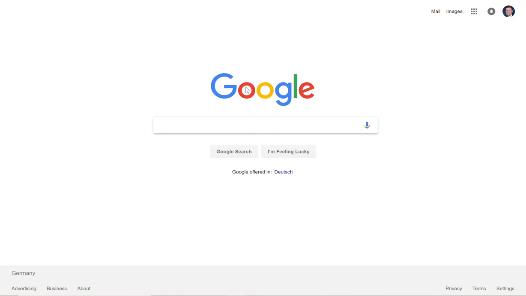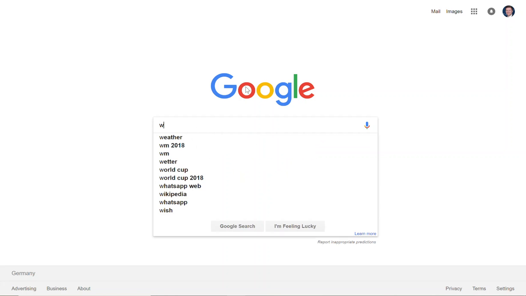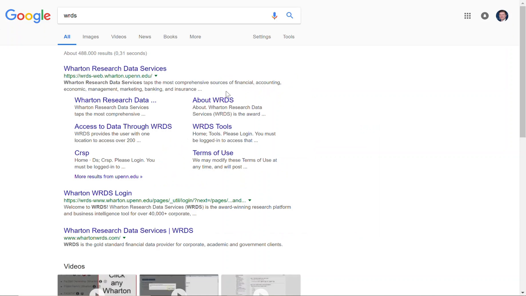So the first step would be to go to Google and then you type in WRDS, hit enter. And what we're looking for is the Wharton Research Data Services database. Okay, so this is a database or database provider that aggregates data from a lot of other databases and makes it very convenient to use.